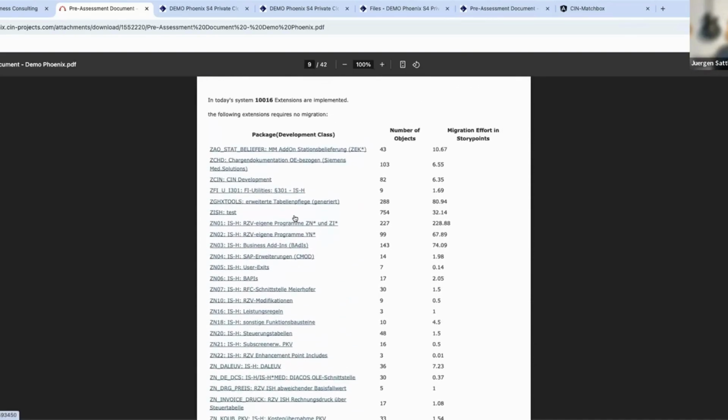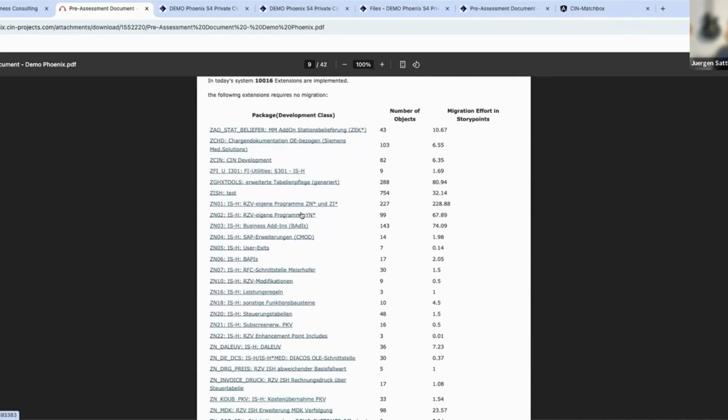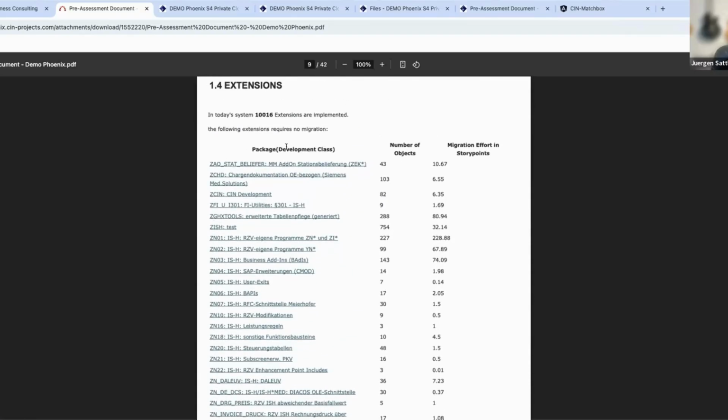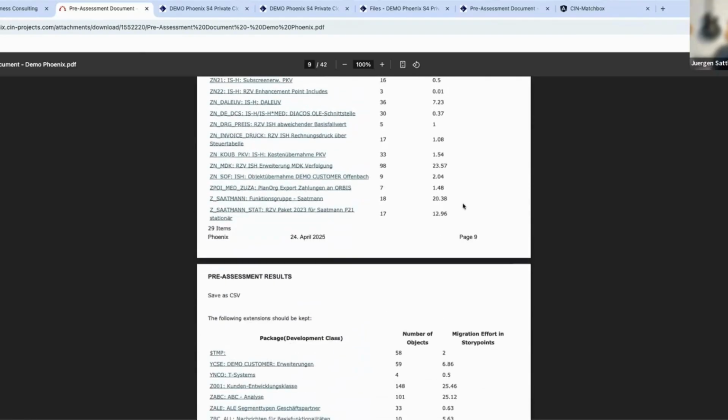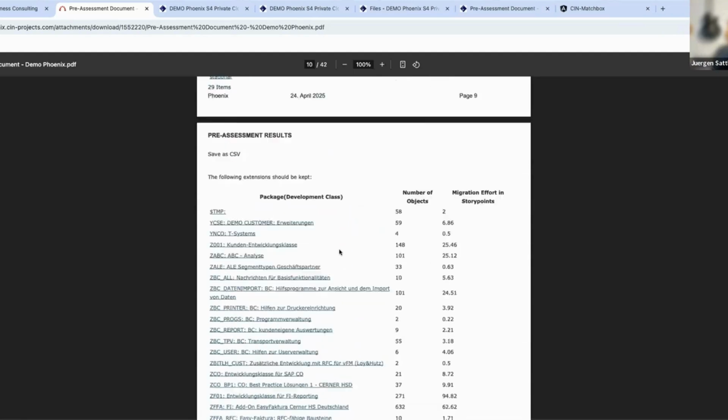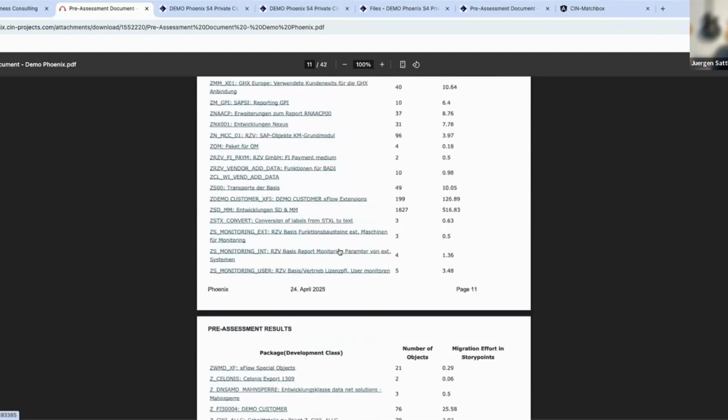Then same for extensions. In this special case, what I did here is a more complex scenario where we had a carve-out, where we said a couple of extensions are no longer needed in the future, and therefore we will not migrate them. And this is always the package, the development class of the modifications, including the number of objects which are in there, including the effort to get them migrated. The same for the extensions which should be migrated over to the new world.